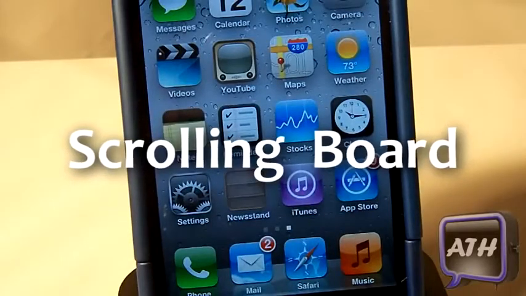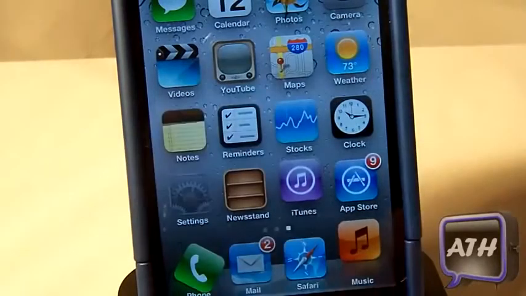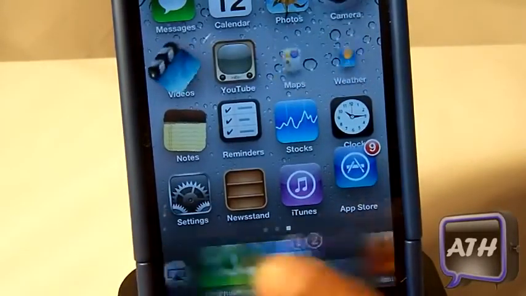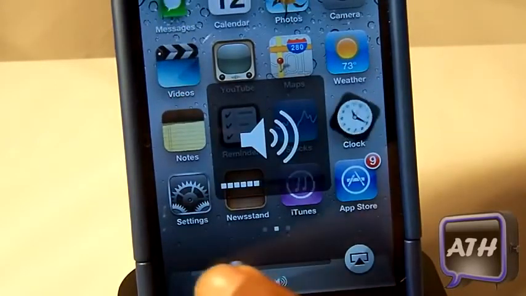So coming in at number 3 is called Scrolling Board. You can find this one in the Insanely AI repo for free. Now just to demonstrate it real quick, it allows you to customize your dock down here. So as you guys can see, I can swipe on my dock. I got my volume control right there.